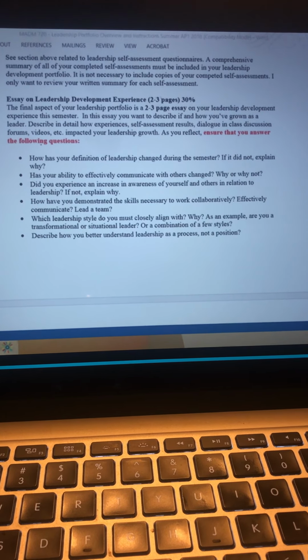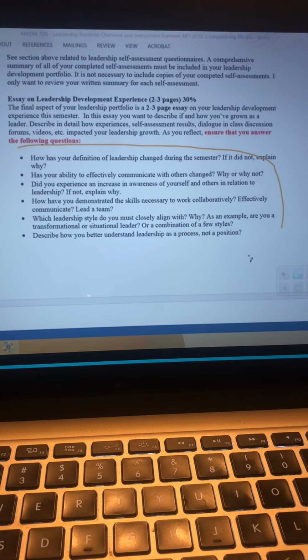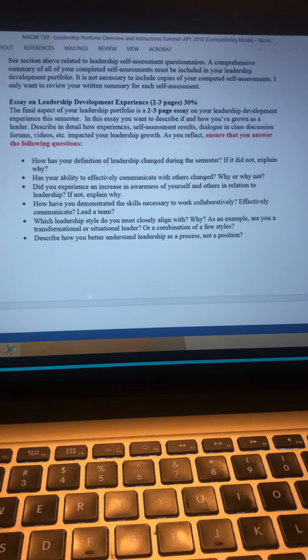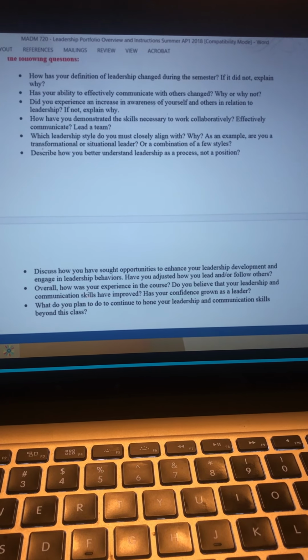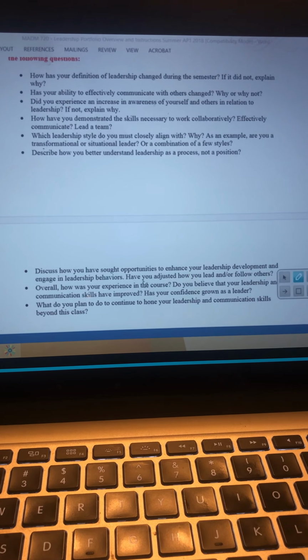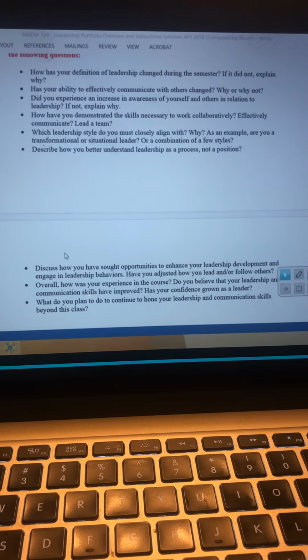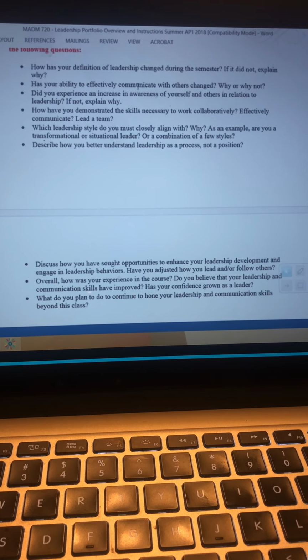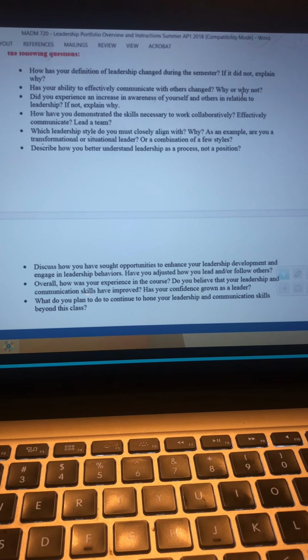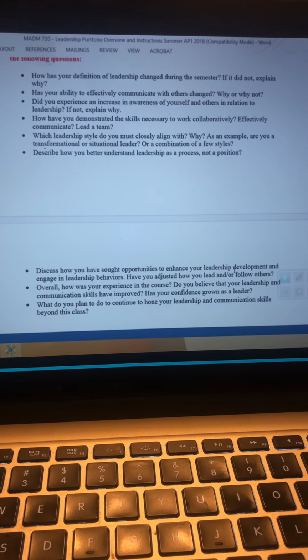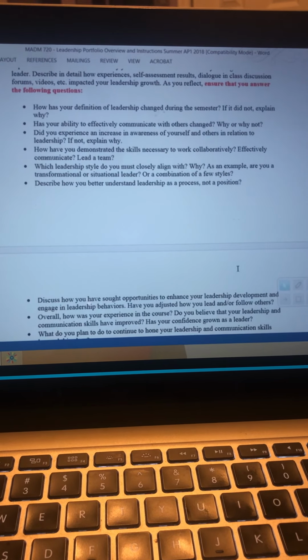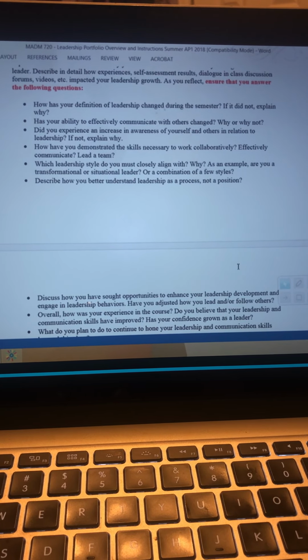Ensure that you answer the following questions as you're going through your essay. One thing that I want to stress again is, as you're writing your essay, make sure that you're really highlighting these particular questions. Has your definition changed? Has your ability to effectively communicate with others changed? These are guiding questions that you should use as you're writing your final leadership development experience essay. Did you experience an increase in awareness of yourself or others in relation to leadership?